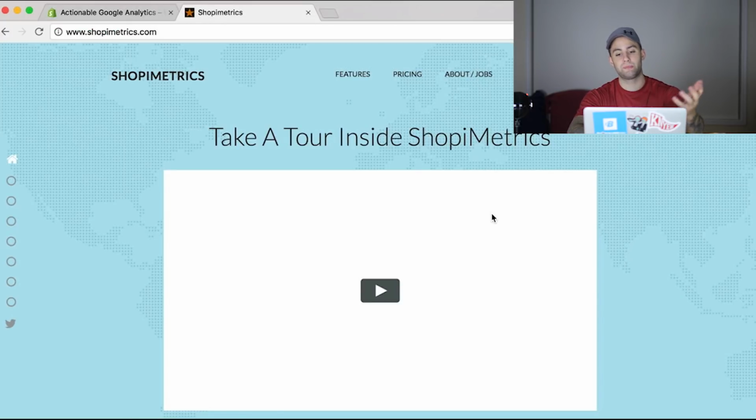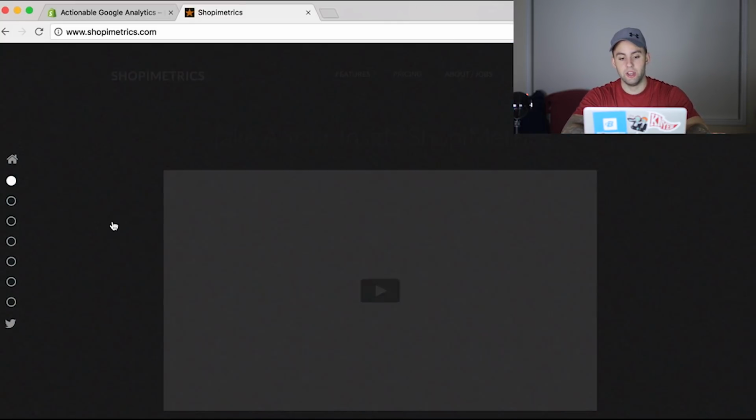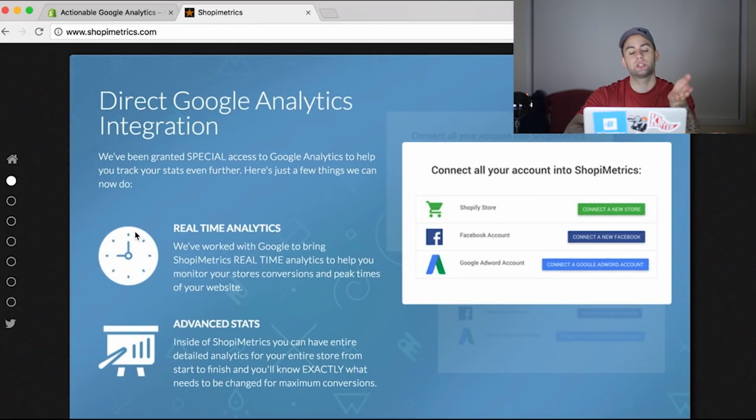or you can go to Shopometrics, and Shopometrics is mine. It is a standalone, and we do a lot of things here. First, we integrate directly with Facebook and Google. What does that mean? It means that we talk to your store, we talk to Google AdWords, we talk to Google Analytics, and we talk to Facebook. We grab data from Facebook, we grab data from your store, and we'll give you your actual profit.